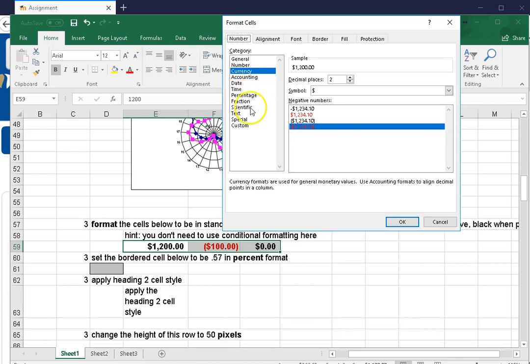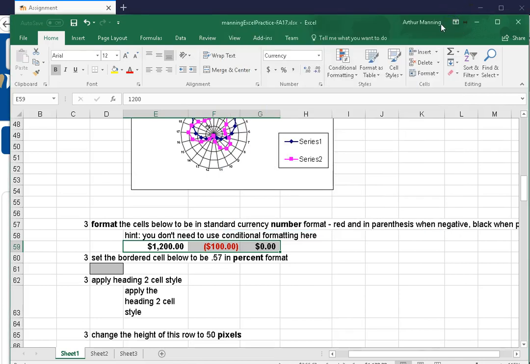So if there's ever a question, hey, wait a minute, I don't see it on the ribbon, pop up the dialogue, and you likely will find what we're looking for. And there's many options there. If you're doing any scientific data collection or others, there's special formats in our Format Cells dialogue.